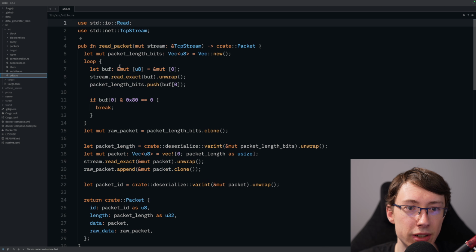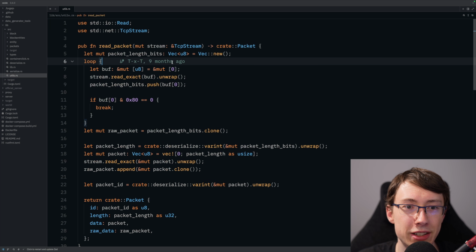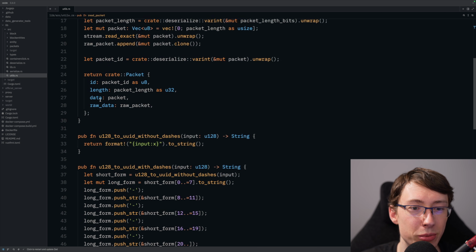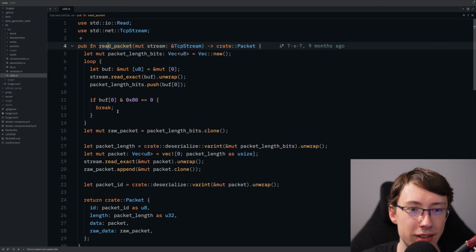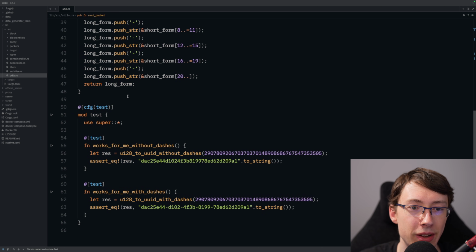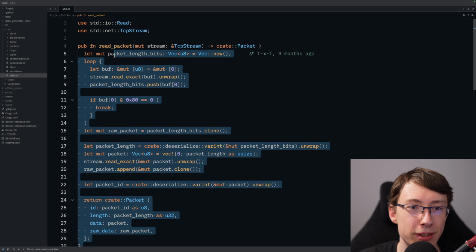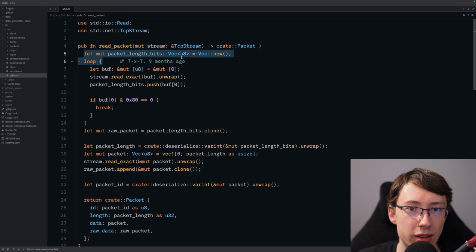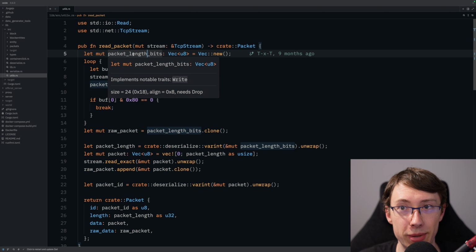We do have some utils, so that's also, I think, an anti-pattern to have a utils module somewhere. This should probably all be moved into other modules or something. I don't know. But this is just 50 lines of code, and it's been working well enough for now. So you have a function here that reads a packet out of a TCP stream, for which we first, of course, have to find out how long the packet is.